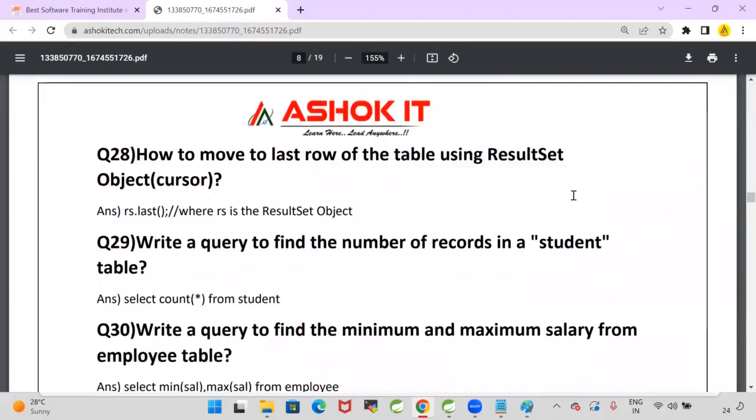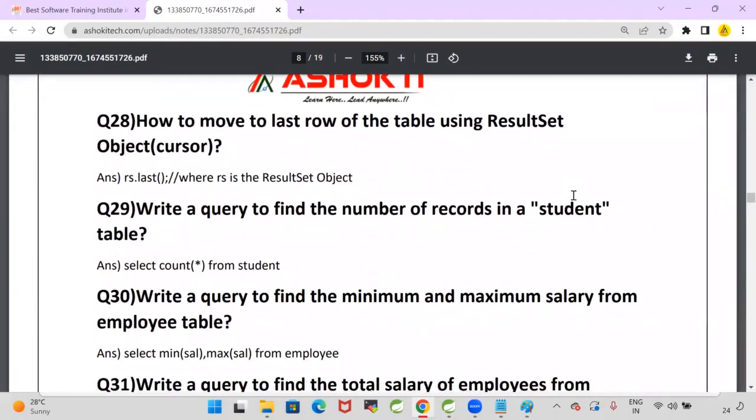How to move the cursor to the last row? rs.next, rs.last. rs.next means it will move only one position. I want to go to the last row directly, so I need to call the rs.last method.